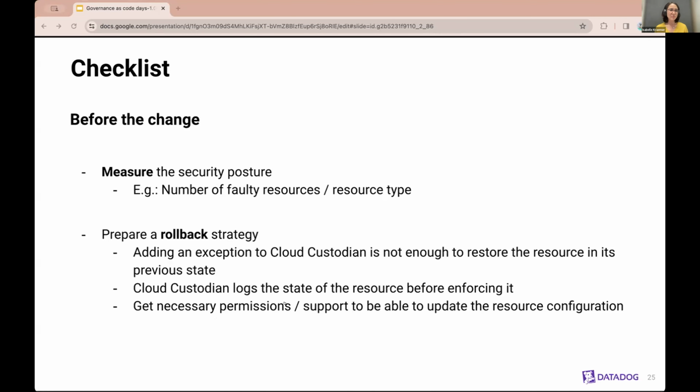So we've seen before that we can add exceptions to Cloud Custodian, but actually, if you enforced a cloud resource that you were not supposed to, adding it as an exception after the fact is not enough, because it just means that it will not be remediated again, but it will not bring it back to the state it was before. To do that, you need to know the state it was before. And that's lucky for you because Cloud Custodian logs the state of the resource in resources.json, so you can leverage it.